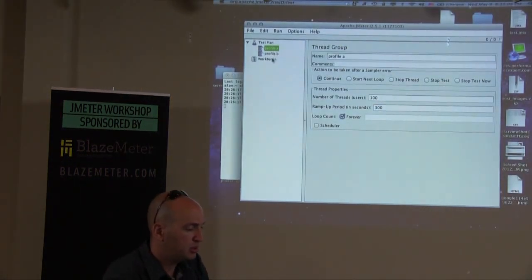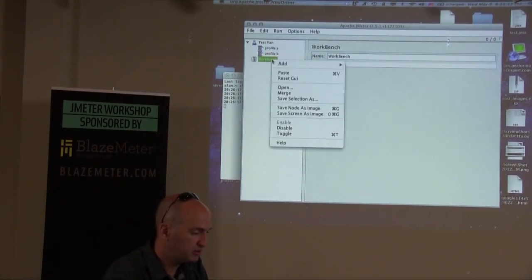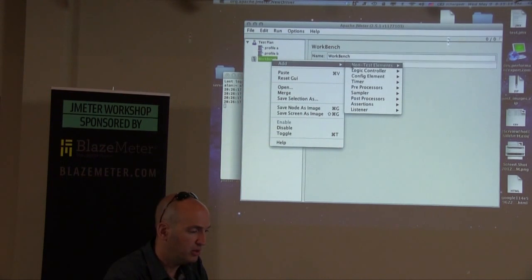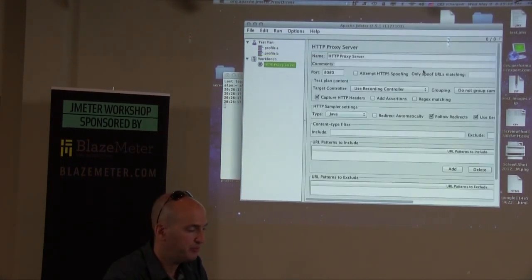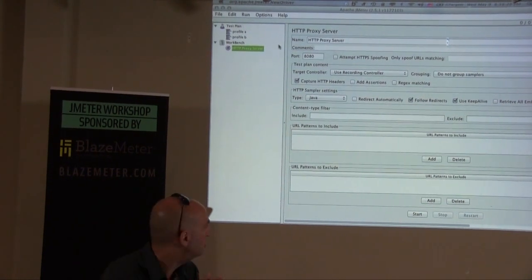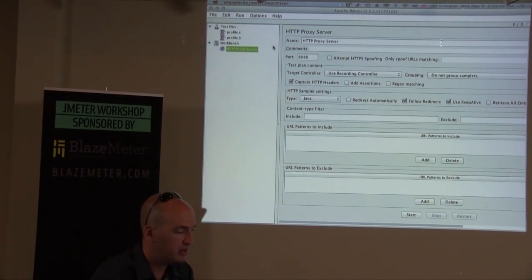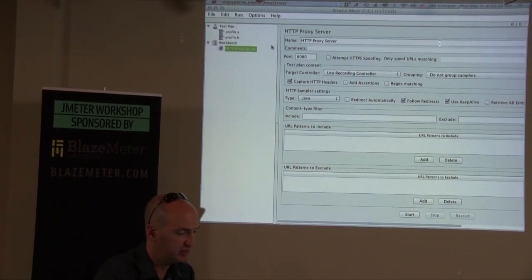So to record, you go to Workbench. You right-click. Everything with JMeter is right-click. You add a non-test element, HTTP proxy server. And once you did that, JMeter is ready to record.